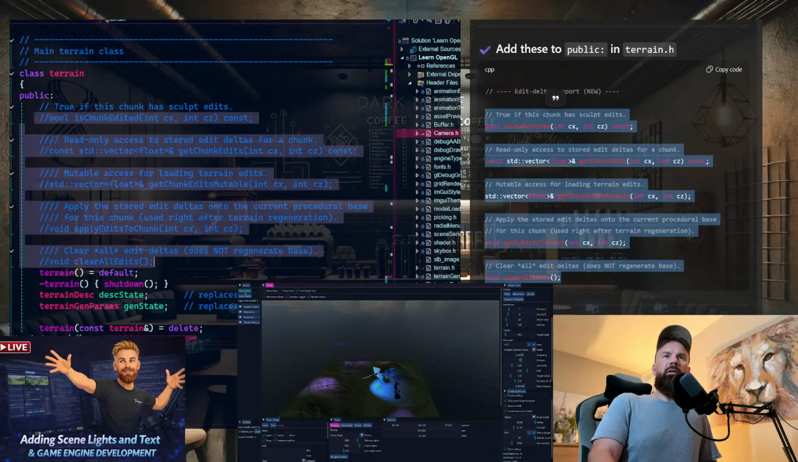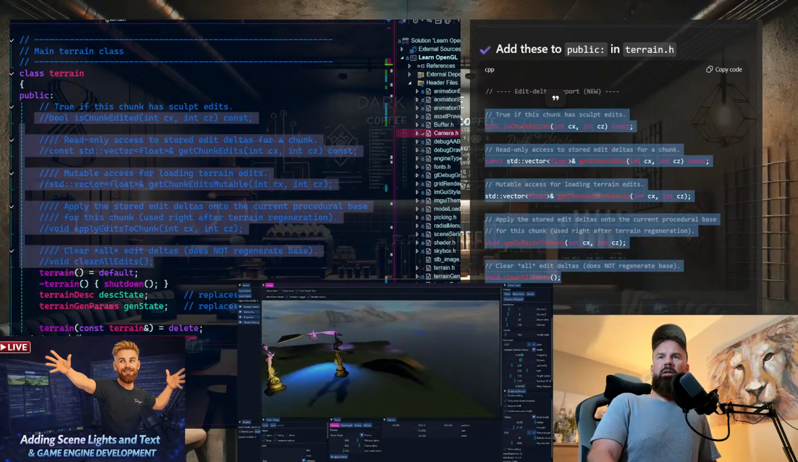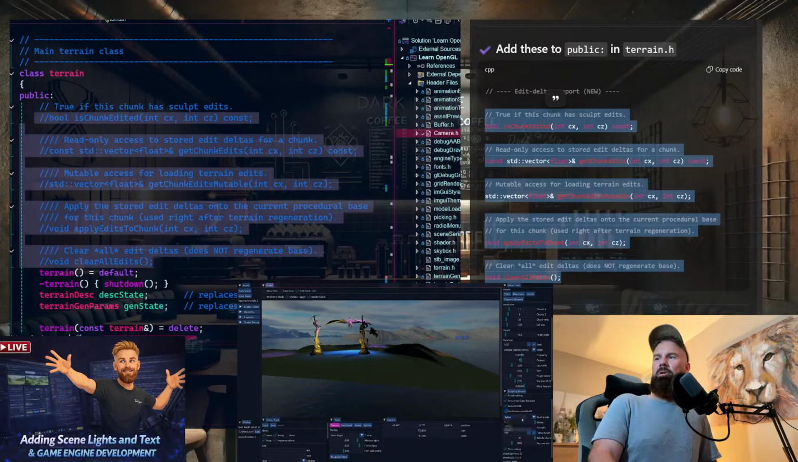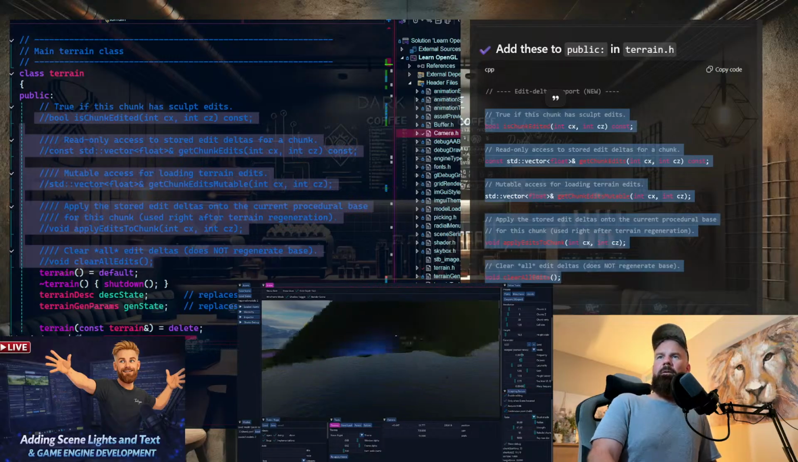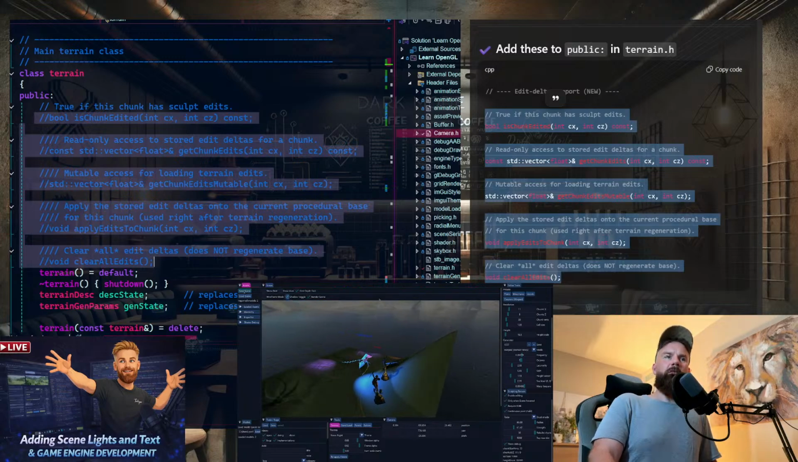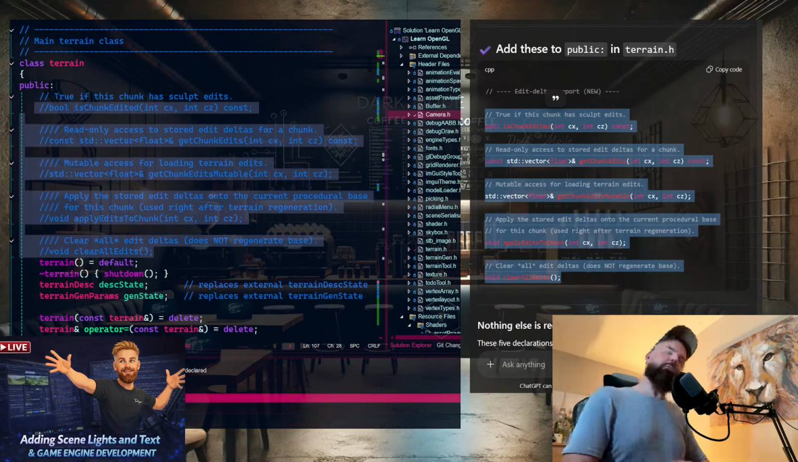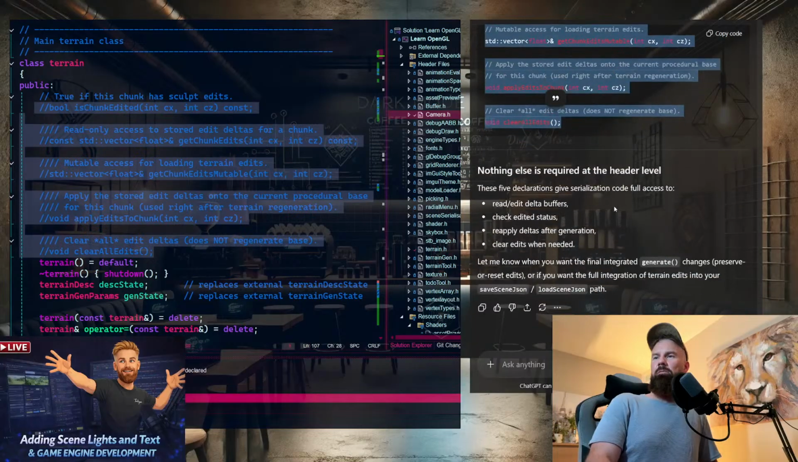But if I save this and reload, it's not going to work. The tool works. If I save that and reload, it's not going to work yet because we need to do the serialization.